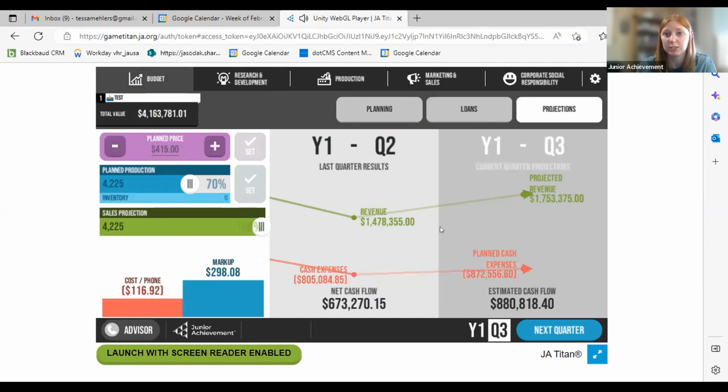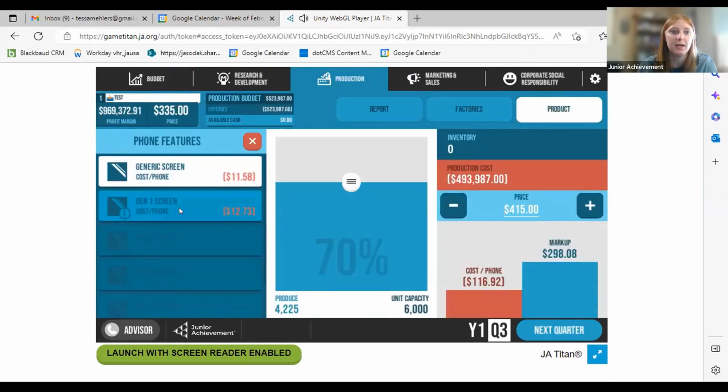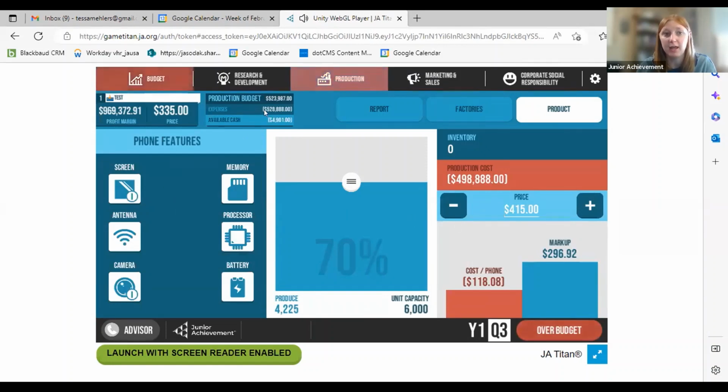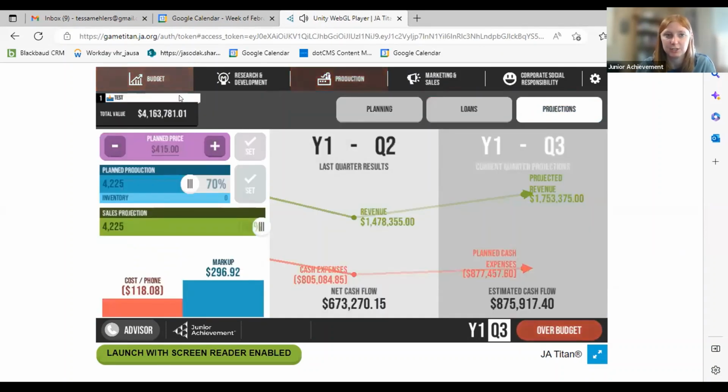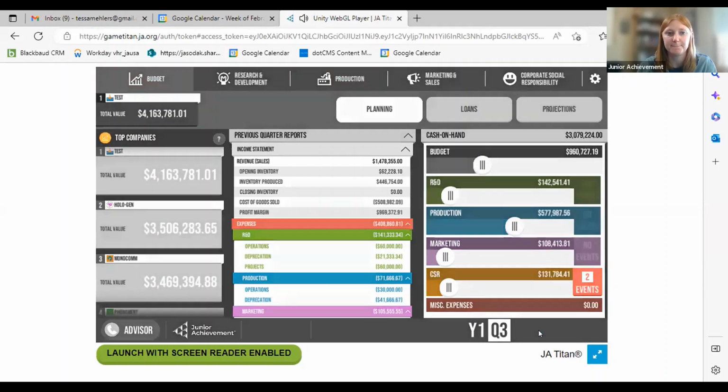Check my projections. Okay, it looks like I'm still going to make some money. So we want to go next quarter. So this says new feature not being used. So that tells me that something is missing. So we're going to go there. It'll take me to this screen and say, oh yeah, I forgot to add this. Click that, and then I have to adjust my budget because I adjusted it ahead of time. So I just up my total budget, fix that, next quarter, end the quarter.